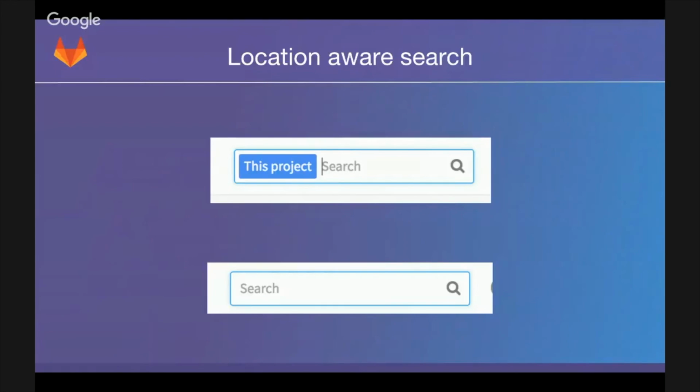But if you hit the backspace key once, this project label will disappear, and your search will instead apply to the global GitLab instance. So this will make it just a little bit easier to search in the context that you meant to be searching in.